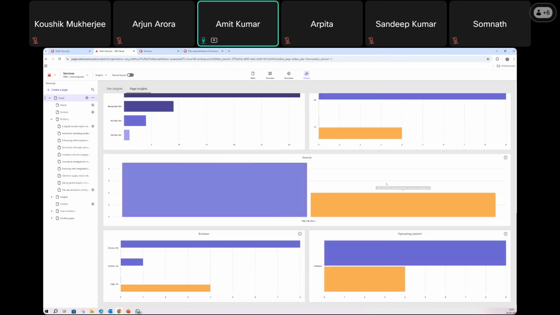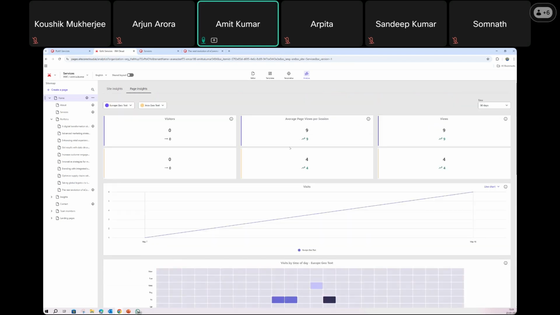But if you are looking for full-fledged analytics like Power BI or anything, then you need to buy the CDP, and you can utilize CDP data and ingest that data into Power BI or any other reporting system your organization is using. You can do that. That way you can check the analytics.